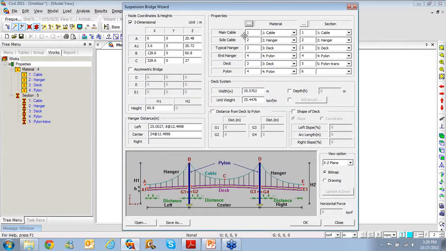Once we have defined them, then we can match the material properties with the elements here. So for the main cable we'll have cable type material, the side cable will have cable, the typical hanger and end hanger will all have hanger material properties, the deck will have deck, and the pylon will have pylon material properties. The same thing goes with sections: cable, hanger, deck, and pylon.